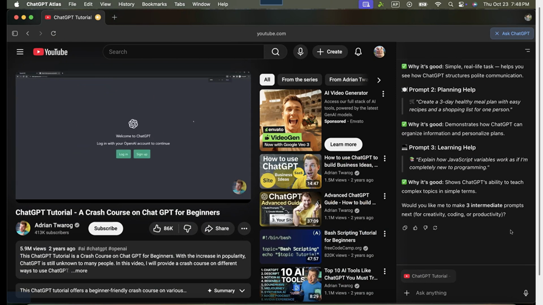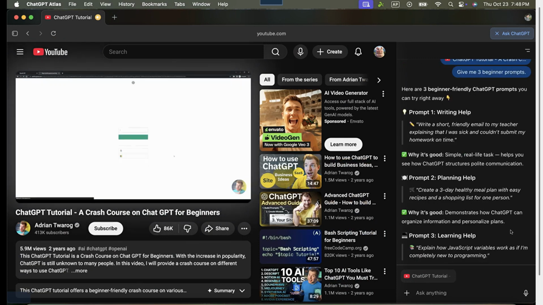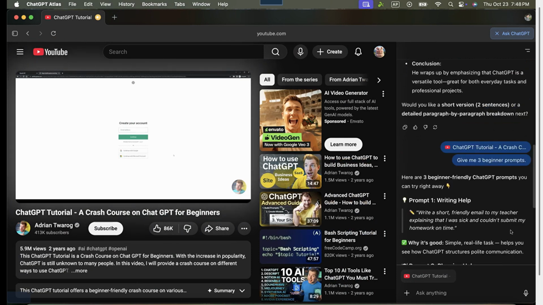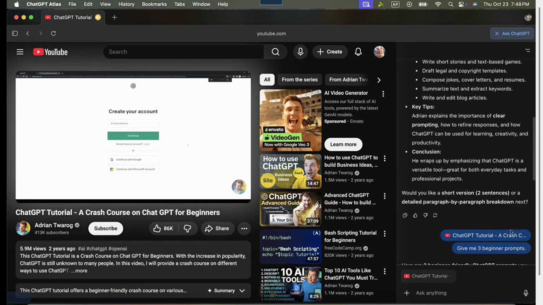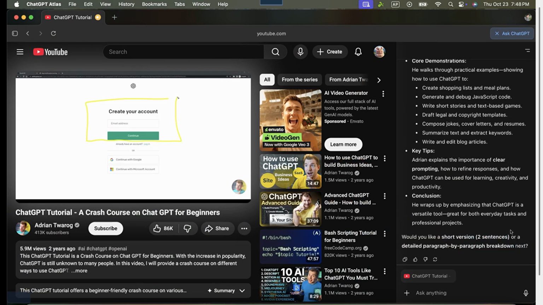This feature is especially beneficial for educational content, allowing you to peel back layers of understanding as you view. By following these steps, you're harnessing the power of AI to turn passive viewing into an engaging, interactive experience. The ChatGPT Atlas app is not just a tool, it's a way to elevate your engagement with online content to new heights. Enjoy exploring this innovative way to watch and learn.